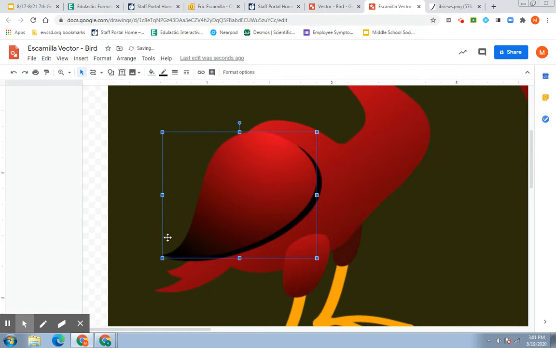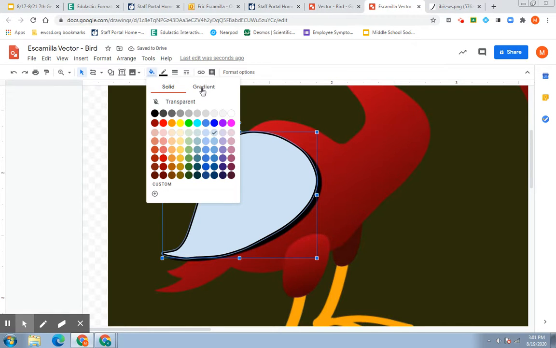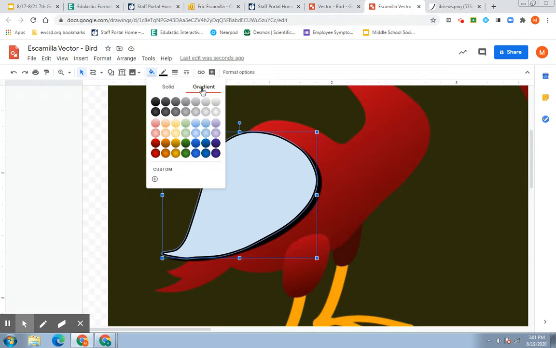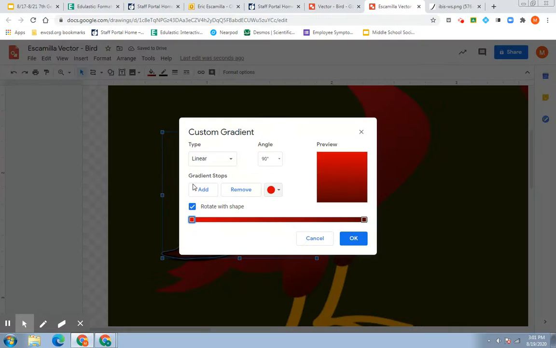This is called a gradient fill. So it's moving from a dark color to a lighter red. So when I actually fill this color up, I want to go to a gradient. So I'm going to select gradient, and I'm going to use a custom gradient. Actually, this one looks like it might be relatively good. No, I'll go to custom. So custom gradient.